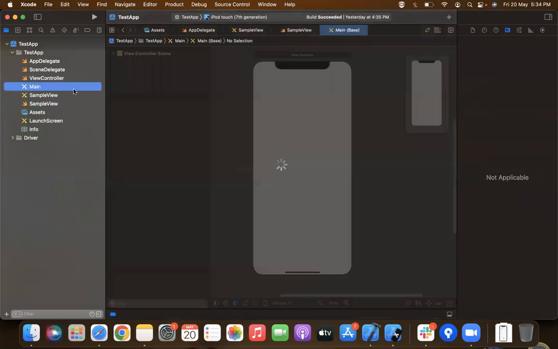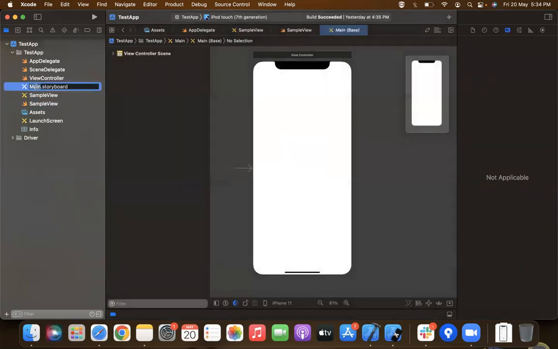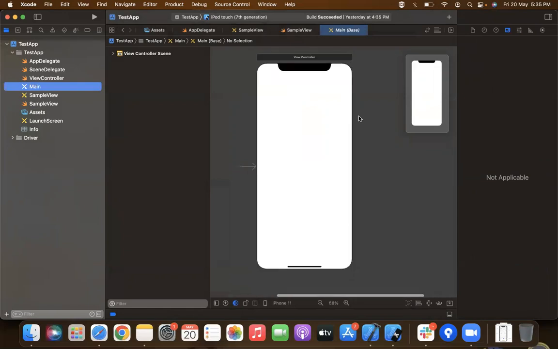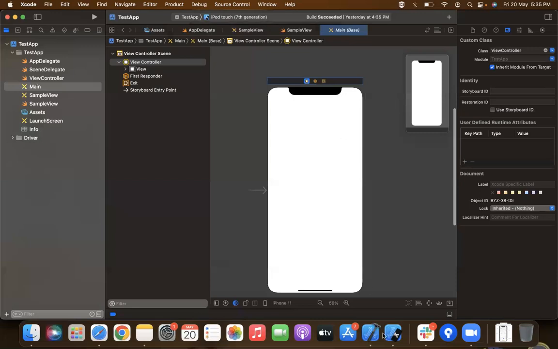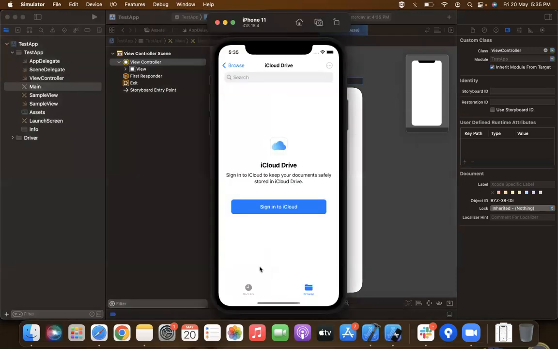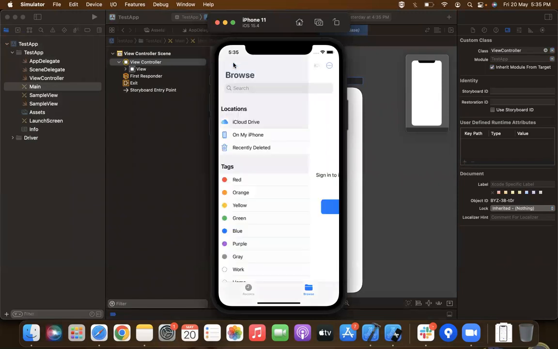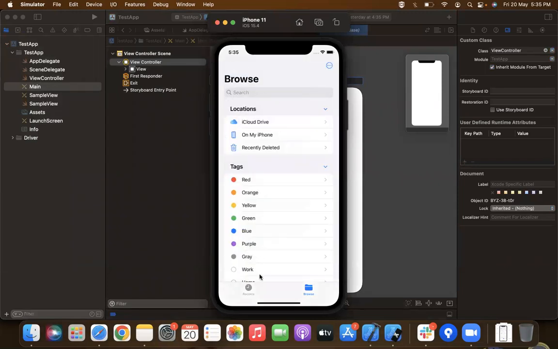Then next, going to storyboard. This is the storyboard, Main.storyboard, you can see. A storyboard has the extension .storyboard. Here this is a view controller, as we said. This is one screen at a time. Let me explain how it goes. This is one view, right? This is one view controller.